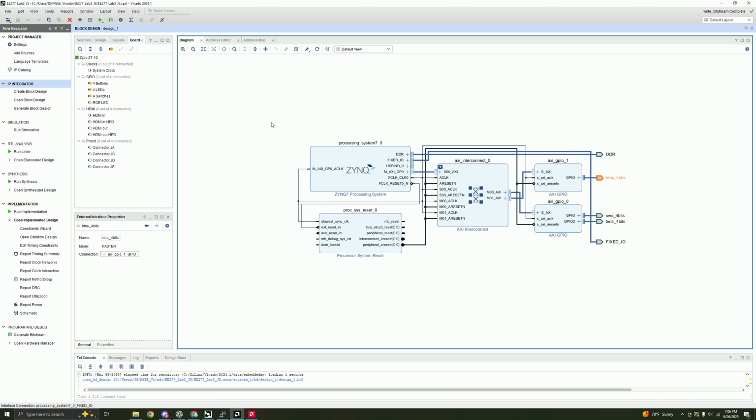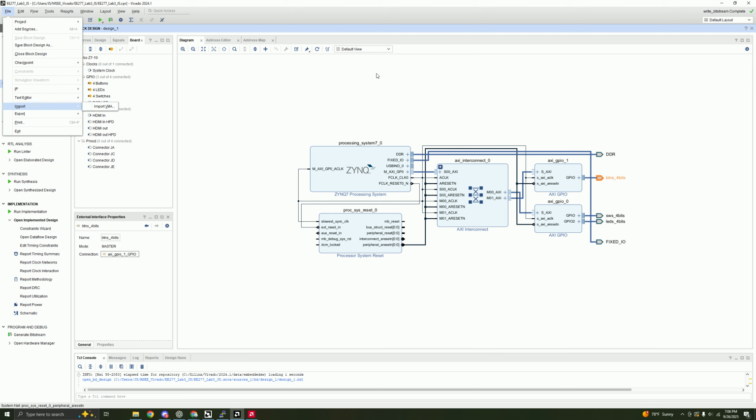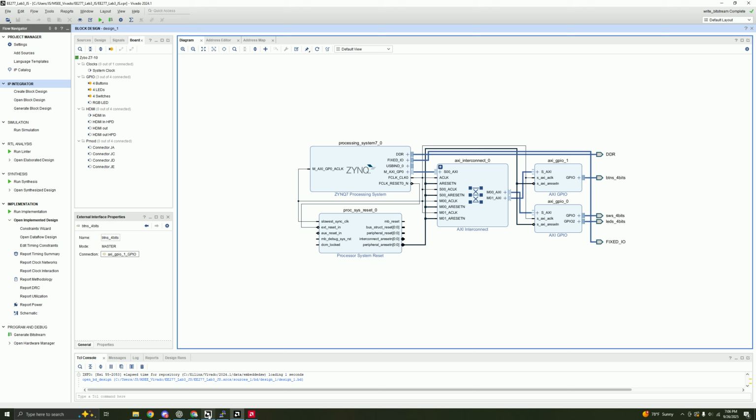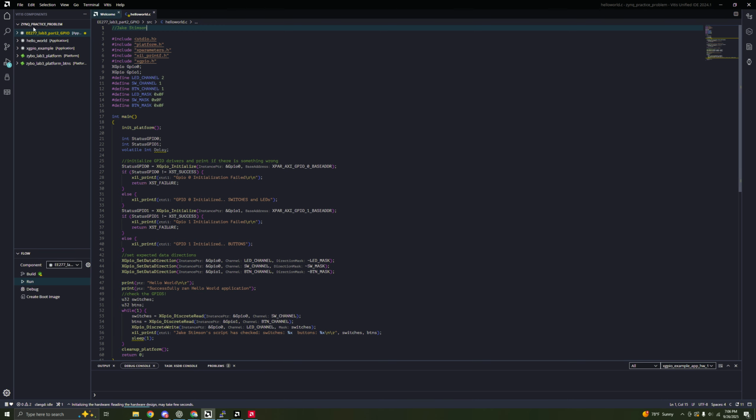From here, you generate the bitstream, and then you do File, Export Hardware, and include the bitstream to get your Xilinx support archive, the .xsa file. Once I have the XSA file, I go into Vitis. Here is my final part 2 of the lab, which includes the buttons, the LEDs, and the switches. Because I have 2 blocks, I have to initialize 2 XGPIO objects at the top.